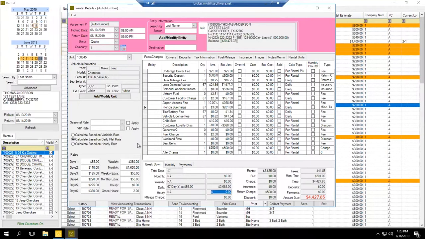Okay, so that takes care of billing on here. The process basically goes where you're going to load up the fees and charges, make sure that everything is accurate, and then move on to the drivers.